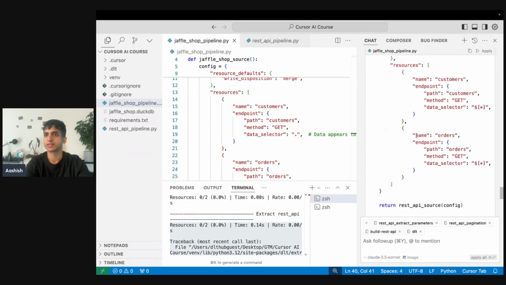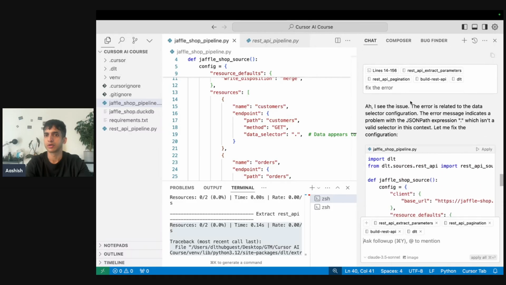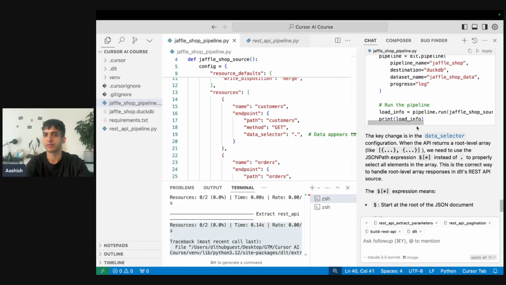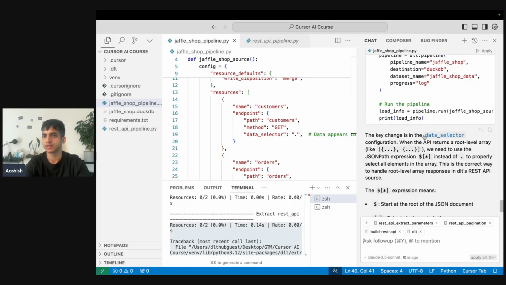Okay, now let's break down what it's saying. Basically, in short, it's saying that there's an issue with one of the parameters in this configuration. Let me scroll down. And I believe it mentions that, yep, the key change is in the data selector configuration, right? Again, this is just a detail, but essentially what I want to highlight is this method of debugging. Instead of us manually tracing our mistakes, we can simply hand it over to our bot and let it propose a solution for us.